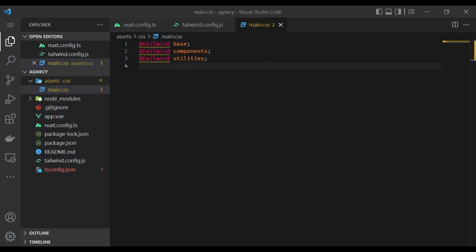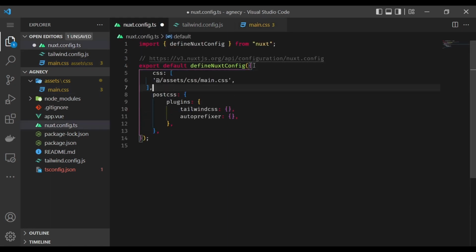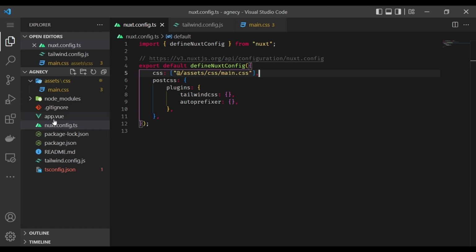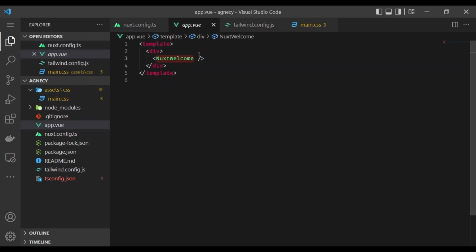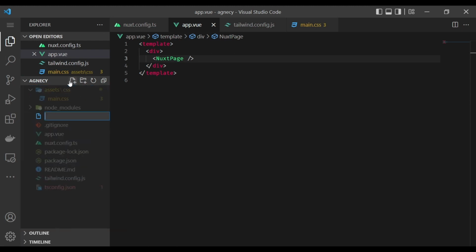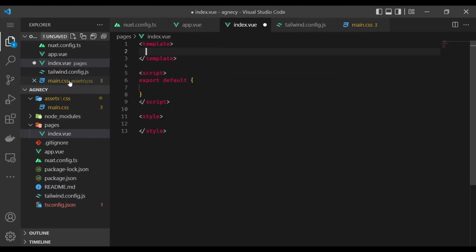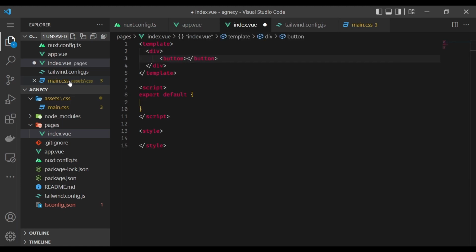So back to VS Code and the Nuxt config, CSS property. Good. Now we can go to app.vue, replace this with NuxtPage, and then create our index page. So pages/index.vue, and let's just start off with a button to test if Tailwind is working.